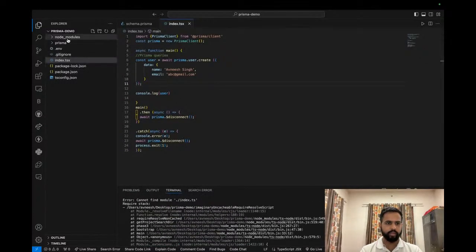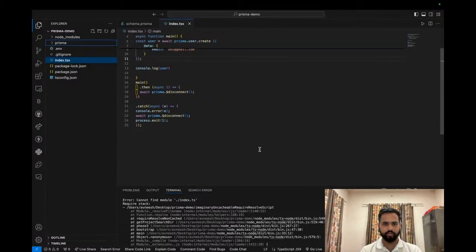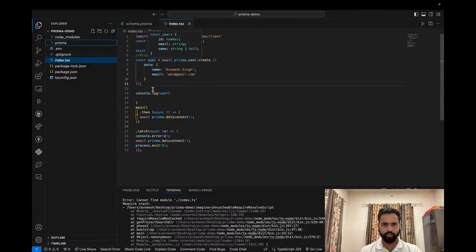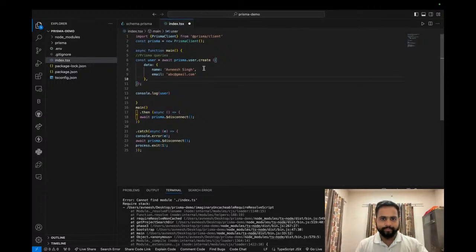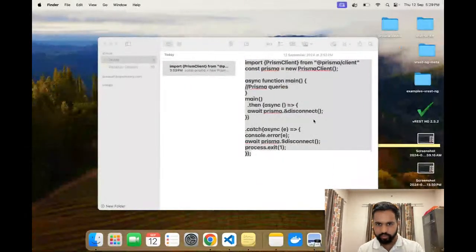Okay, just give me a moment. I'm resolving this. So it has been done. And we have created the user here, in the function main. And we have created a Prisma user here. Okay, just let me add this. We have uploaded perfectly.